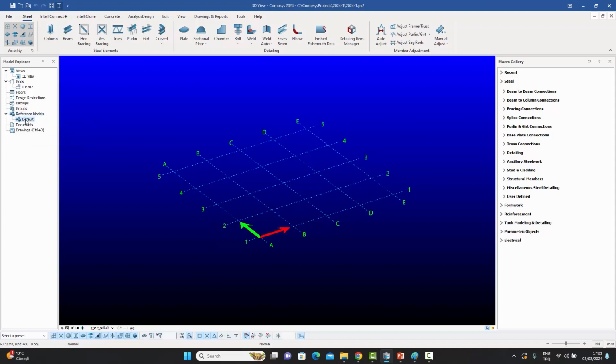Let's just click on the default subgroup and right click. We see that in the options we have to add an IFC model or add a DXF model. You can see them over here. So these are the two types of reference models which are supported at this moment in COMOSYS. Obviously, the most used one will be the IFC model, but you can also import DXF models.